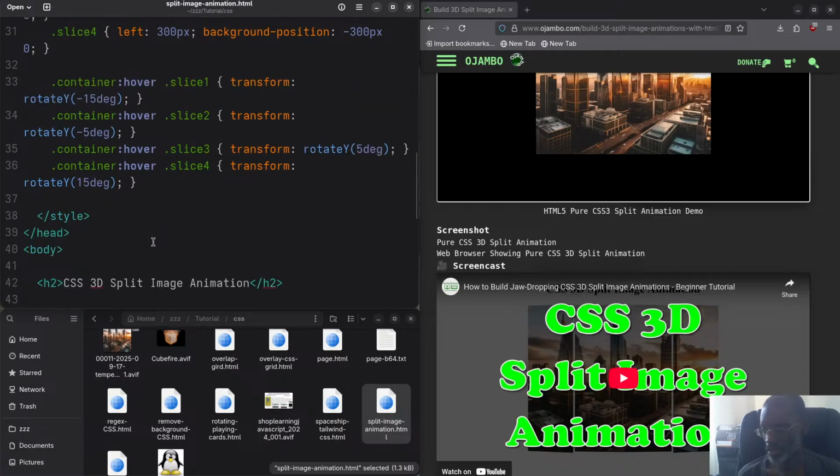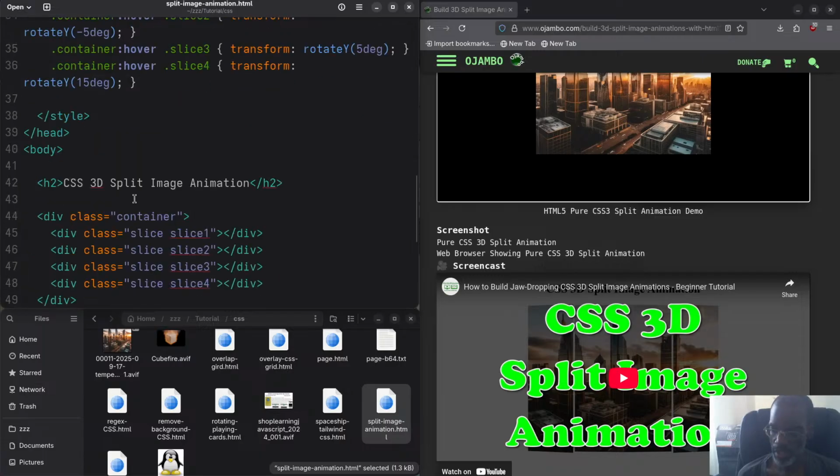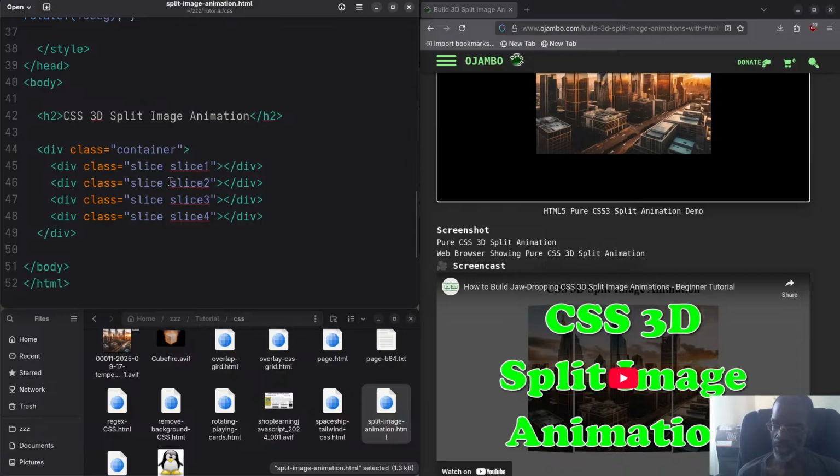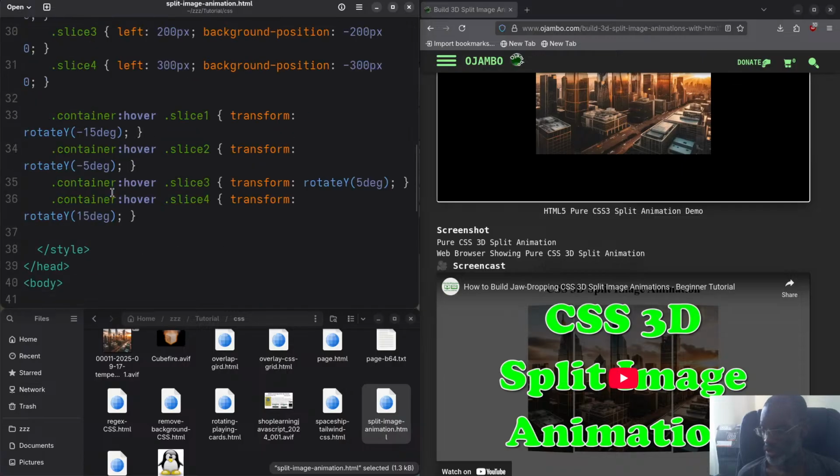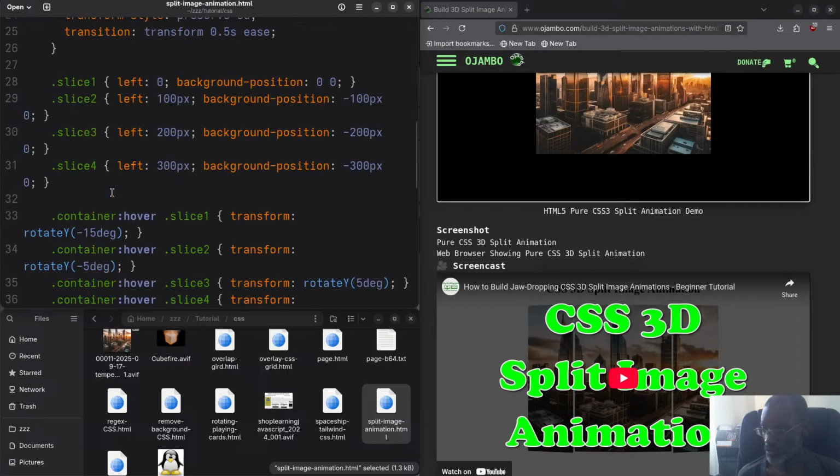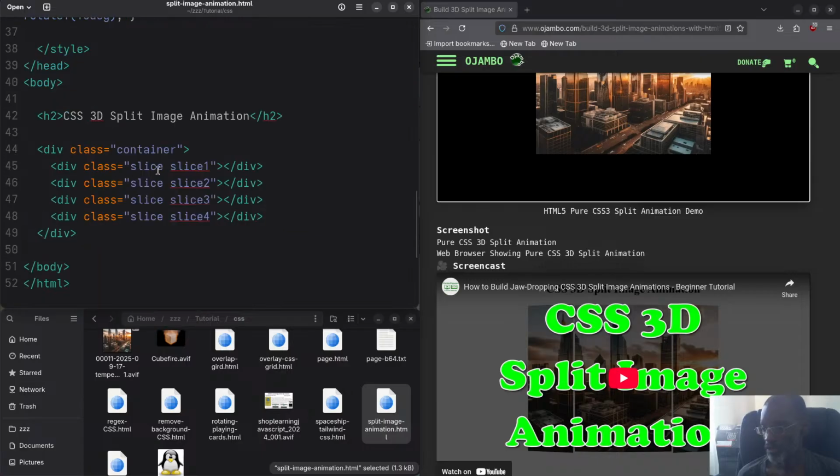So those are 4 slices. If you need more slices, you just add them there. As you can see here, I have 4 slices, 1, 2, 3, 4, and I believe, let me make sure I got this correctly. Yeah, so there we go. Each of them are slices: slice 1, slice 2, slice 3, slice 4.